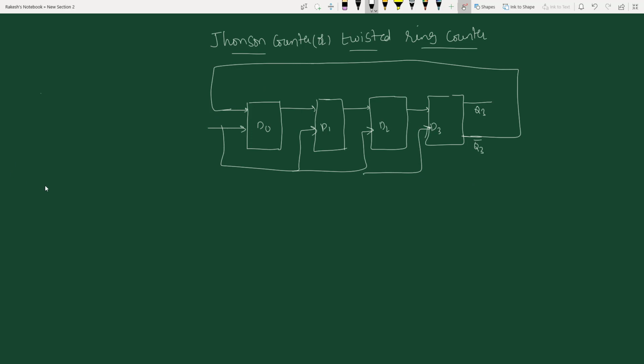Now let us assume before clock applies, my D0, D1, D2 and D3 are all zeros. That means this is 0, this is 0, this is 0, this is 0, but this is 1. Remember, this is important. This is 1. In the first clock pulse applied, this 1 goes from here and is applied here. That means my D0 becomes 1, rest will be zeros. Again, your Q3 bar is 1 because this 0 is shifted to here.